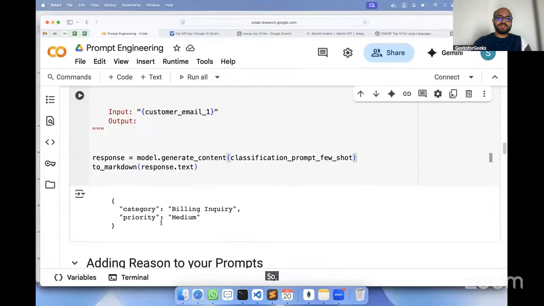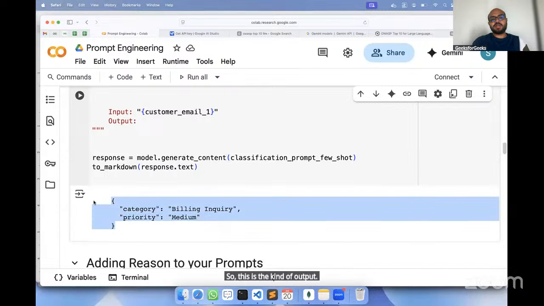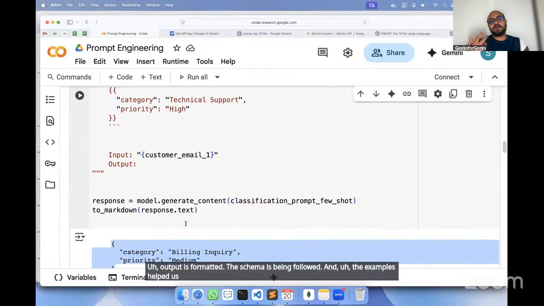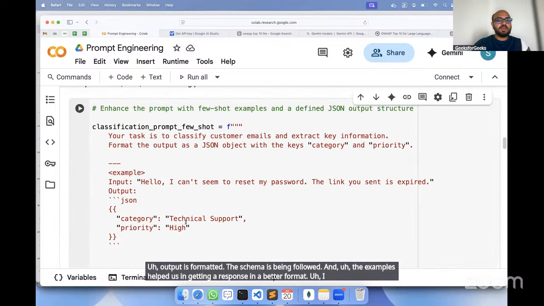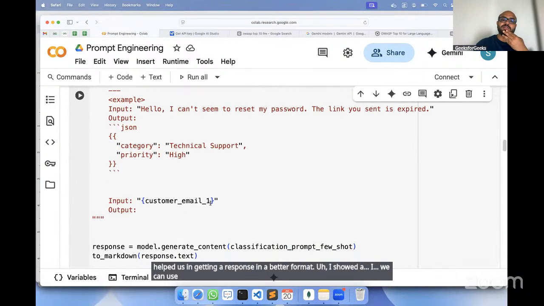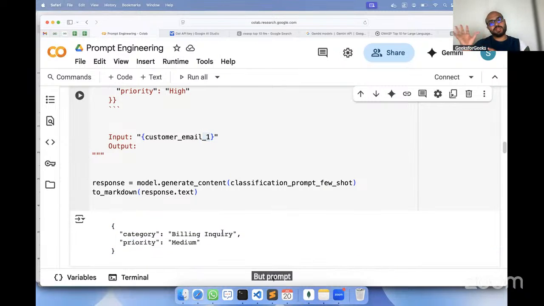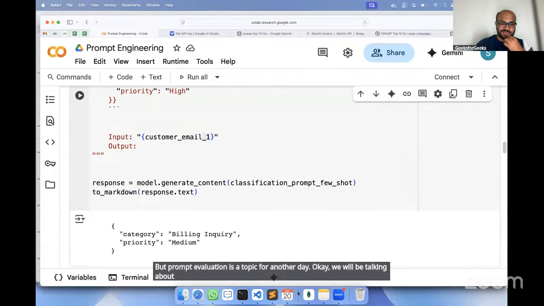So this is the kind of output. Now you see that the output is formatted. The schema is being followed, and the examples helped us in getting a response in a better format. We can use many different kinds of emails to check if the examples help us, but prompt evaluation is a topic for another day. We will be talking about prompt evaluation as well someday.